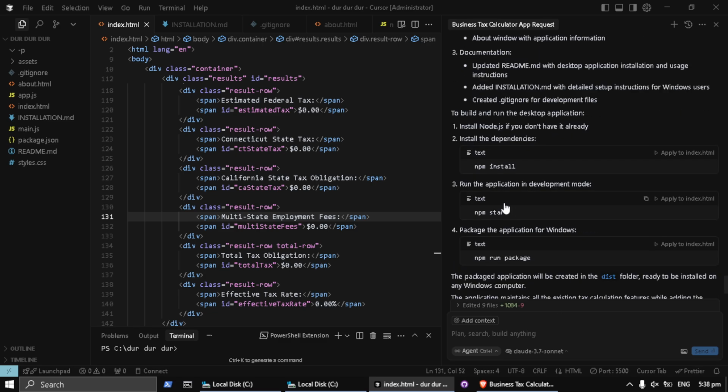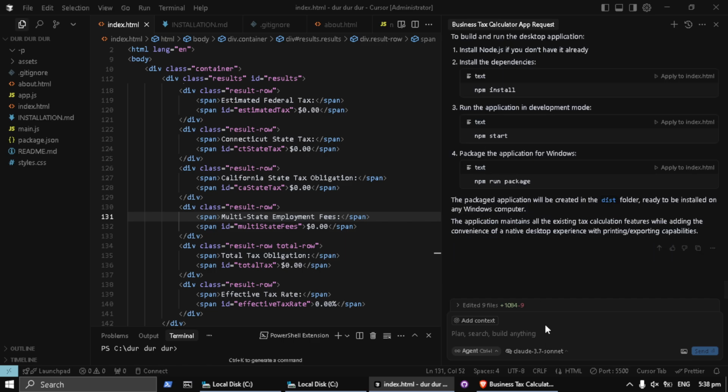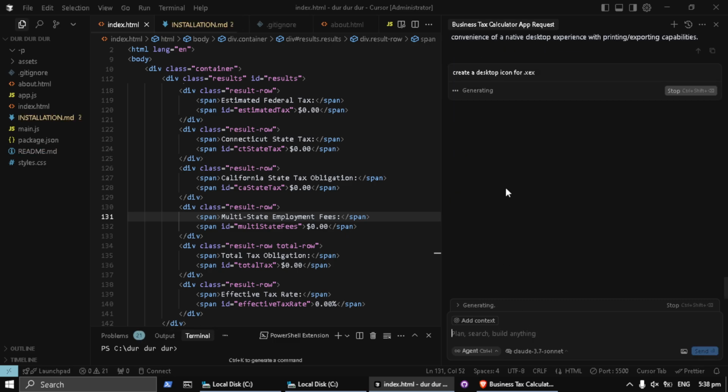To build and run the desktop application, install Node.js if you don't already have it installed. I do have all that installed. Now, obviously, I want to create a desktop icon for execute dot, oh, goodness me.